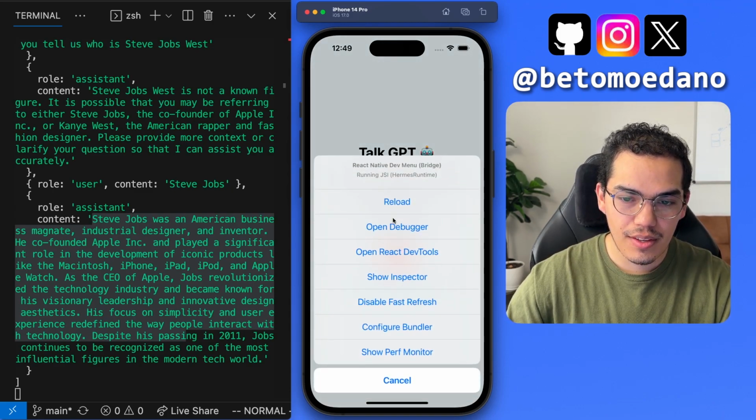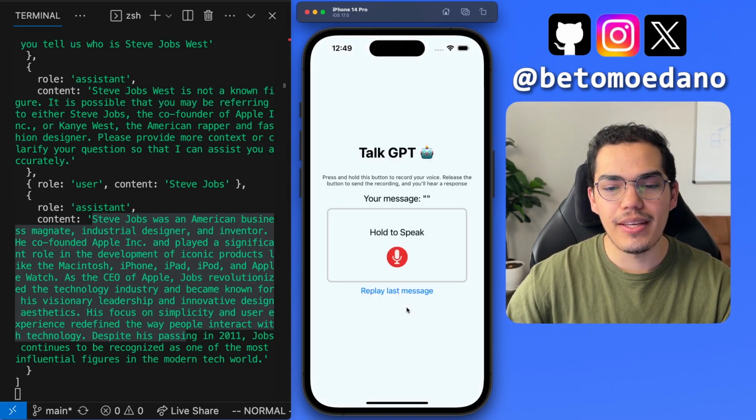I'm going to reload so that we don't have to listen to all that. But yeah, so we have also this replay last message. And if I press it, as you can see, it's going to play the message again.